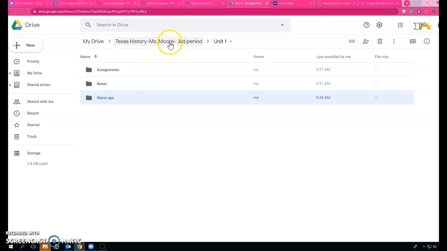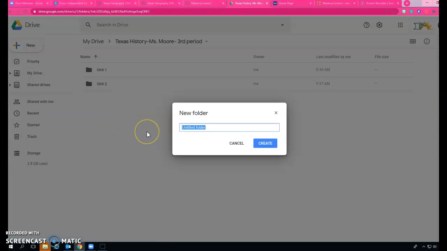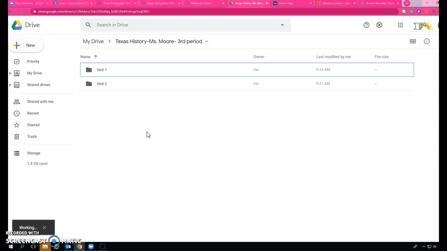There's one more thing I need you to add. So go back to the main folder where all of your unit folders are. And you need to create one more folder titled Test Analysis. Okay, Test Analysis. And that will just go on the main page. You're not going to have one of those for every unit. It'll just be one folder on the main page.